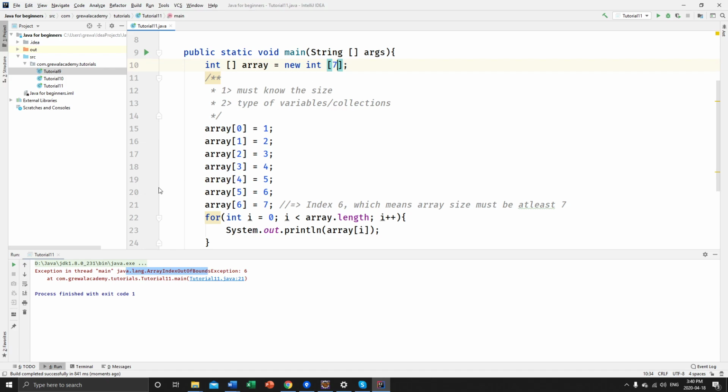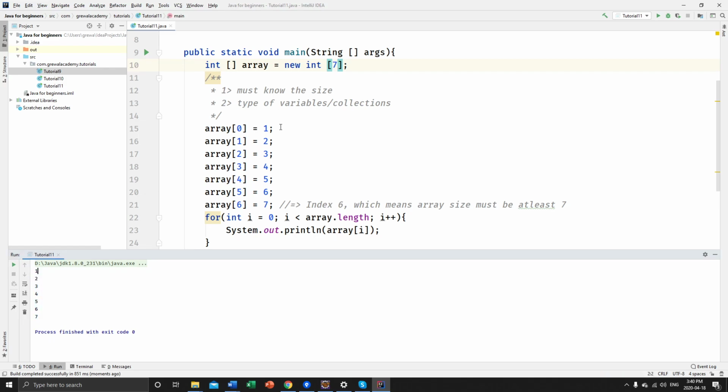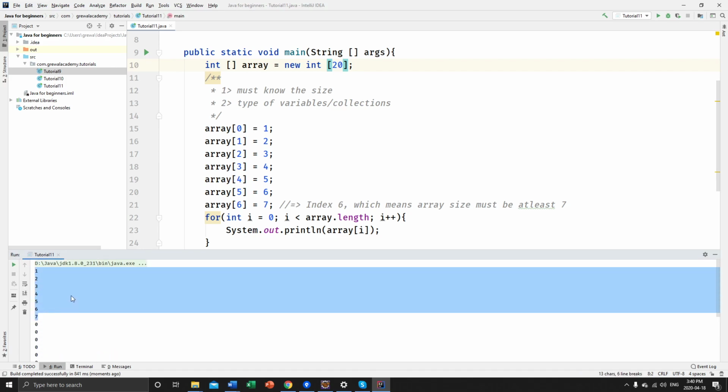So let's do 7 in this case and run this program. It's going to compile and run, no issues. I can even do 20 here, no issues. But let's see here, all the other values are going to be 0, but from 1 to 7 it's going to print those. So I hope it's clear, guys, why you need to use arrays, what conditions you're going to have, and if you break those conditions, what might happen.